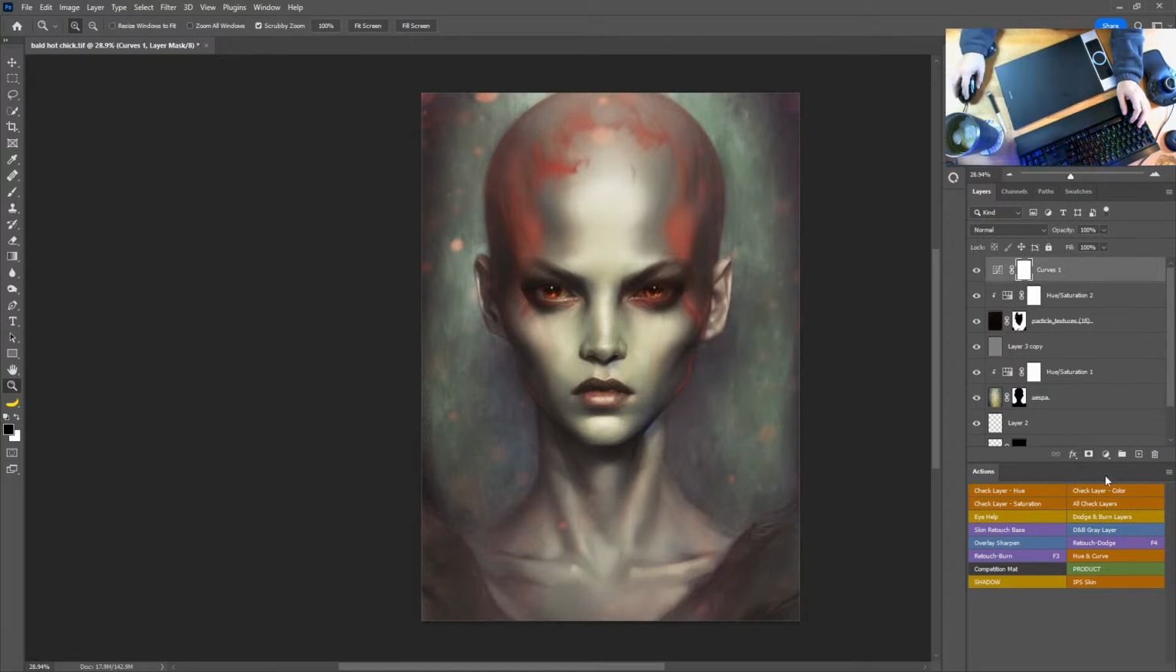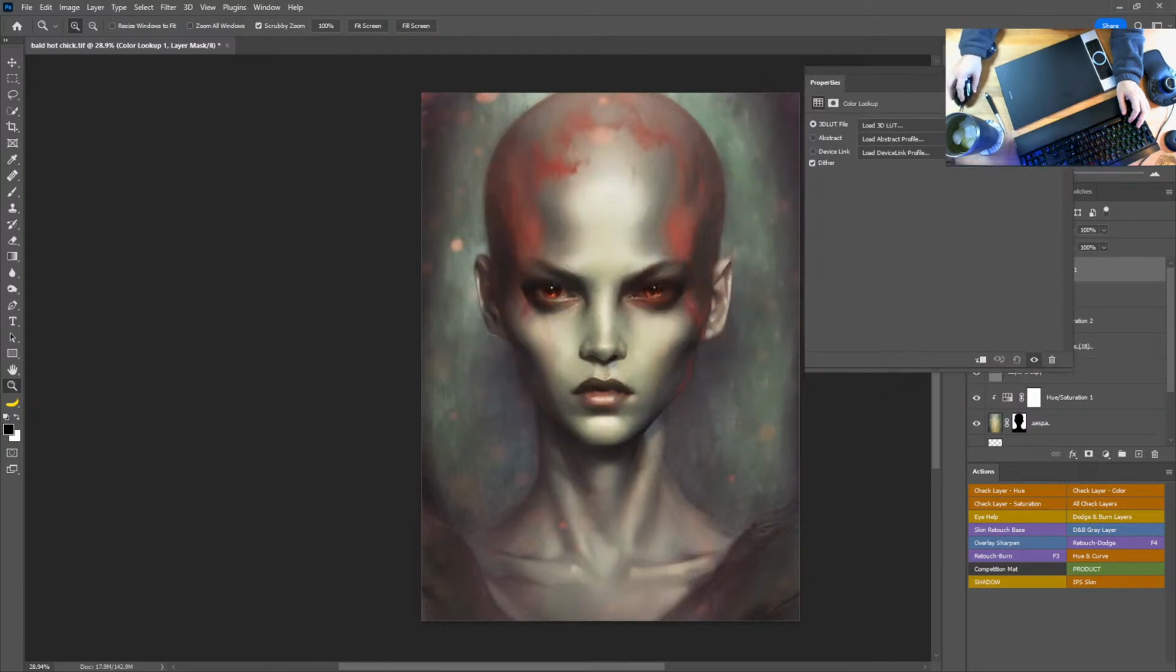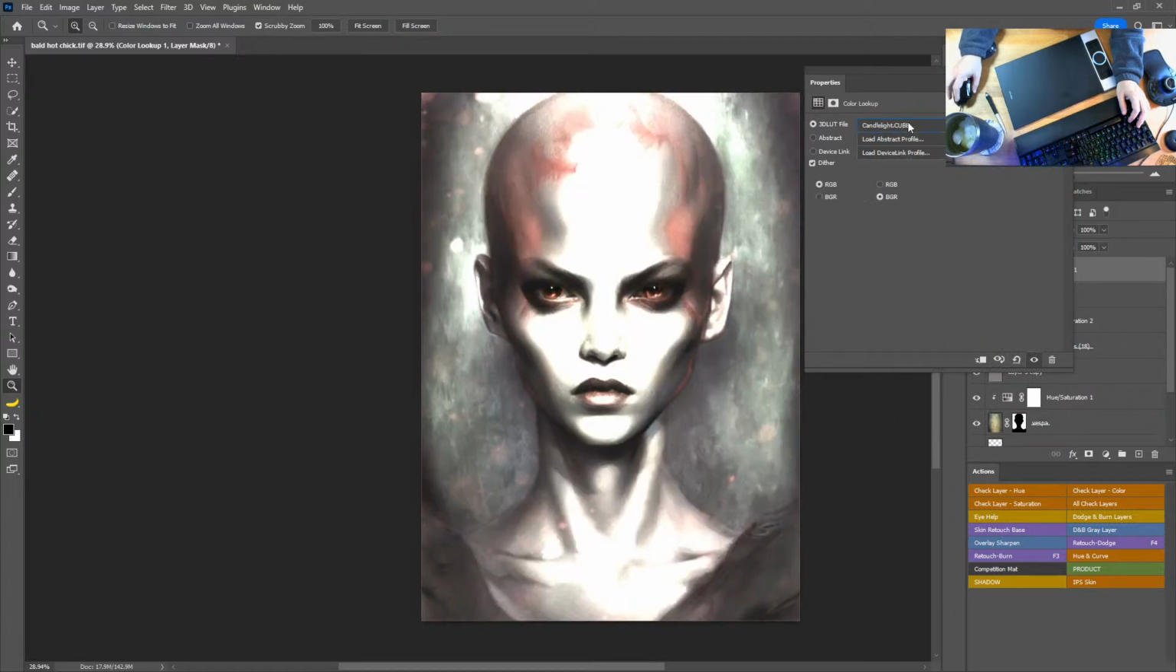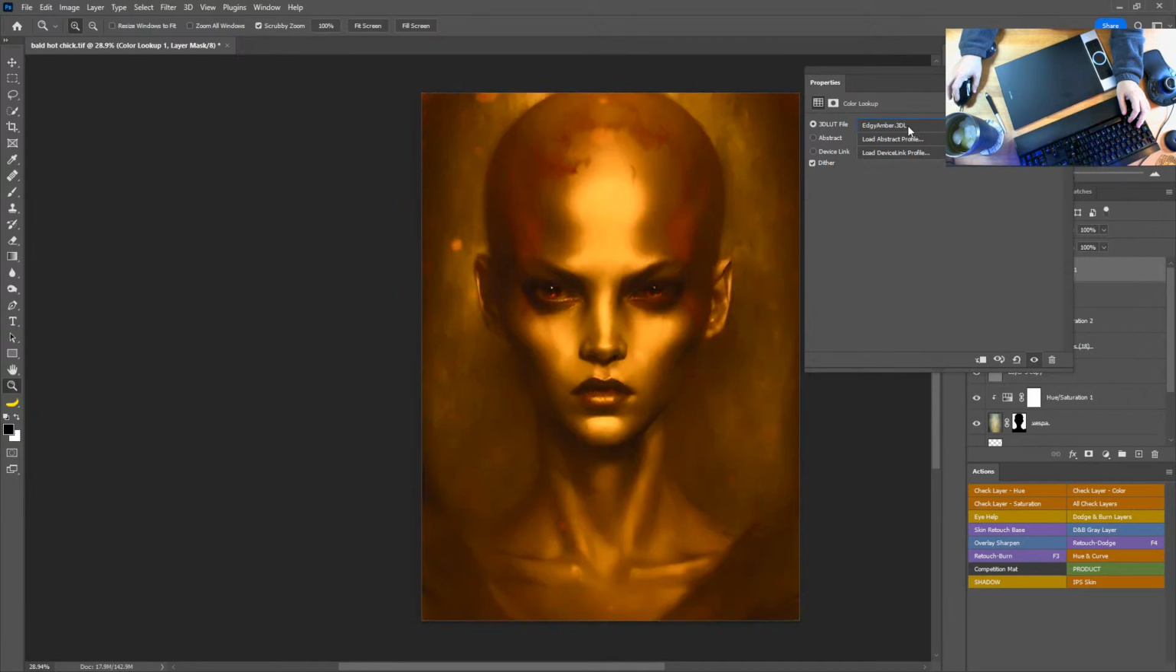Now let's do a color lookup on this. Color lookup is again a coloration, almost a style, but I'm looking for inspiration here. So I'm just going to roll through these and see if one jumps out to me.